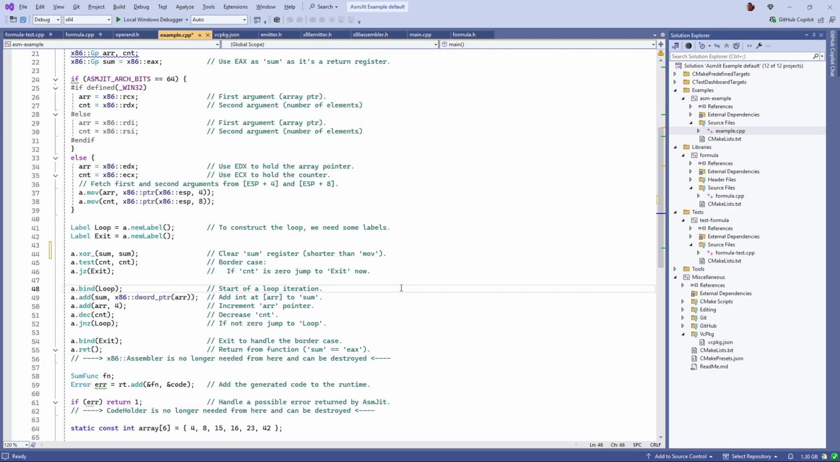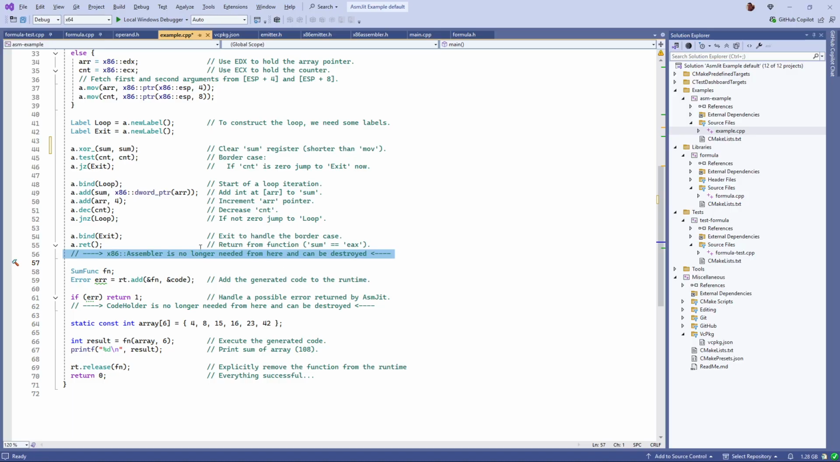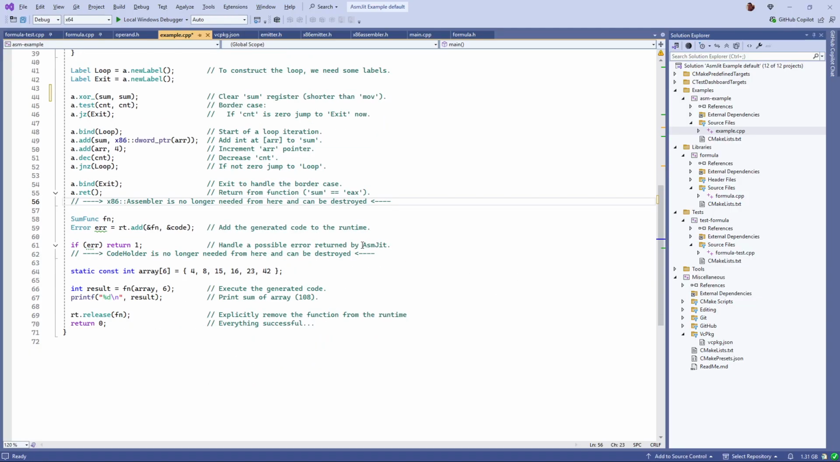Might be a useful way to express that in the example, instead of a comment saying that this assembler instance is no longer needed. If we put it inside a scope pair of braces, that would make it explicitly clear that the assembler class is no longer used after that. So we used the assembler.